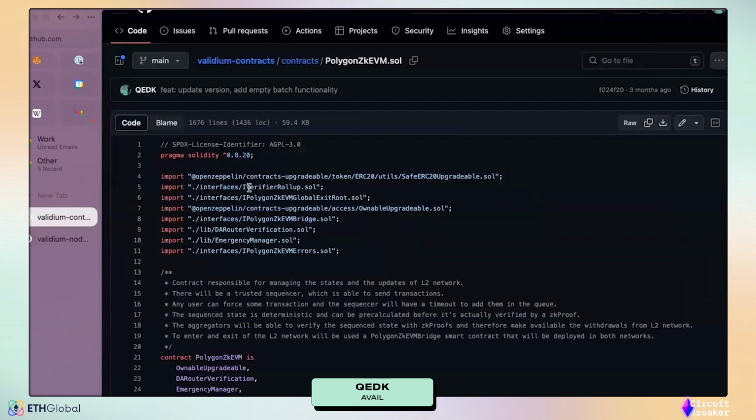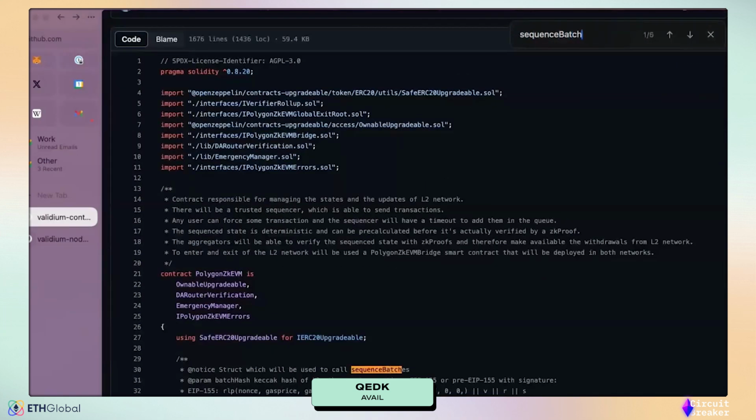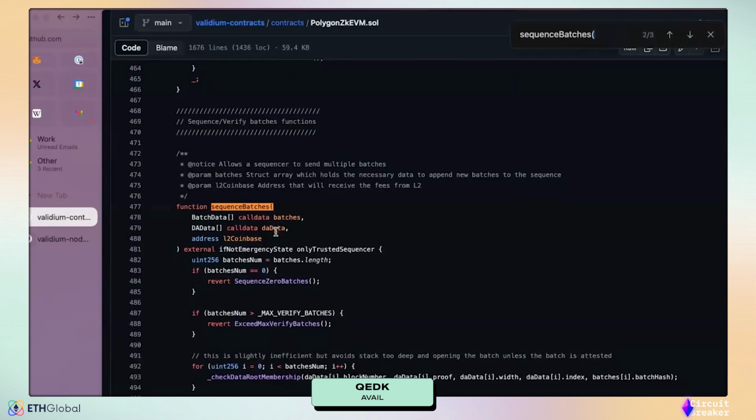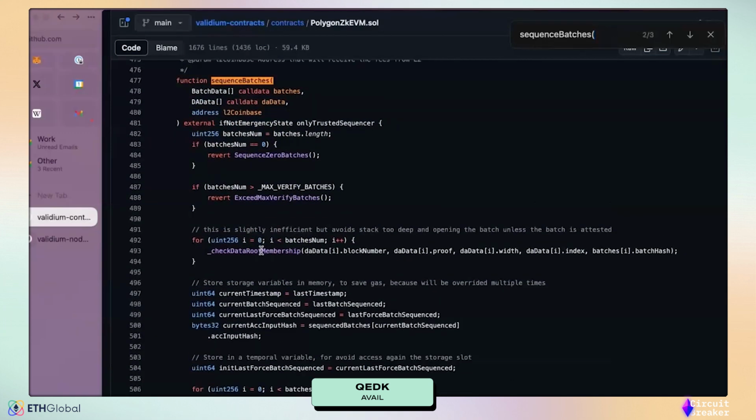So going back to Polygon ZKVM, if you go to sequence batches, that's the important function that we have, where we submit the batch of L2 data, and then you submit the DA data, and with the DA data, we're able to check for data attestation. With the block number, the proof, the width, the index, and the batch hash that, if you recall, we submit from the sequence sender, we can indeed prove that the data we're claiming to submit here has also been posted to Avail.